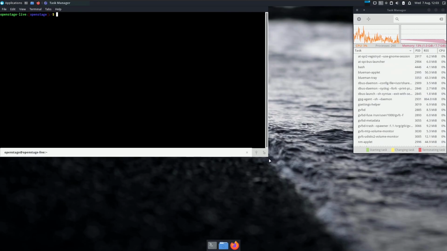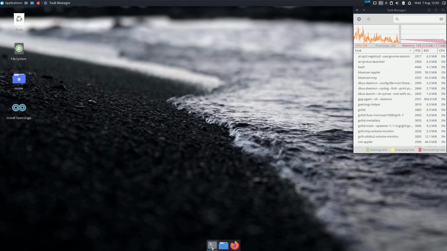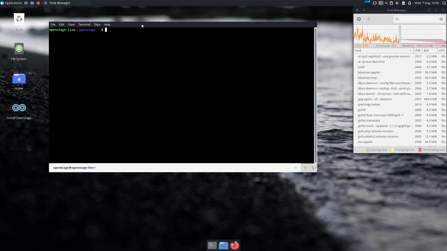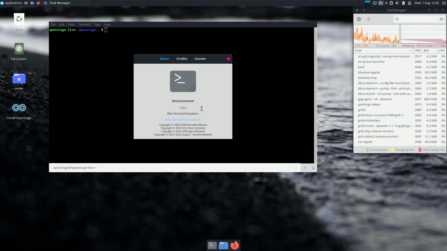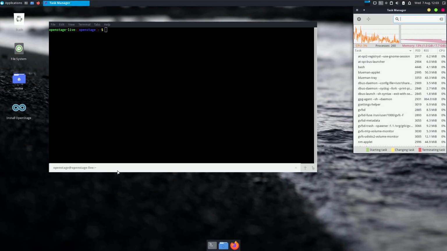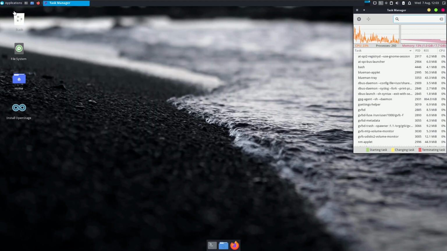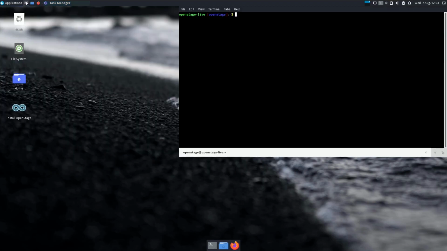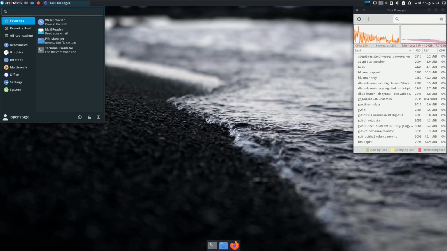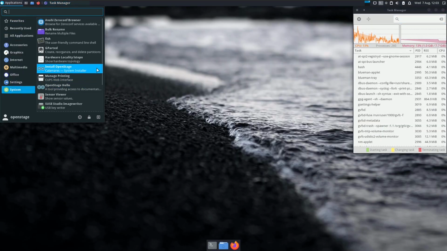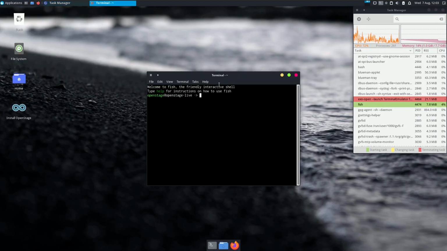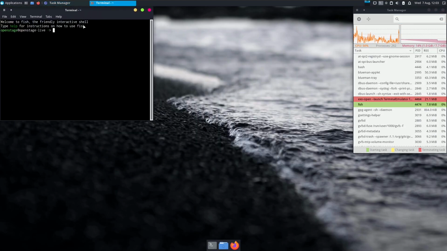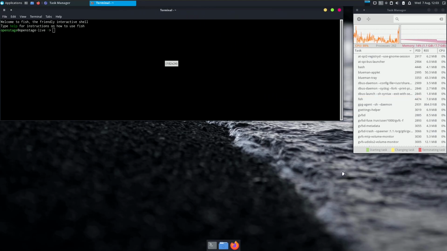So let's scroll it down here. I don't know where the terminal went. So here is the terminal. Let's check the version. So 1.0.2. Let me type in. I hope we can make it bigger. So let's try to make it bigger. I can't do that. Let's check if there is any terminal here. Let's go to the applications, system. Let me open the fish. Let's make it bigger so you can see everything properly.